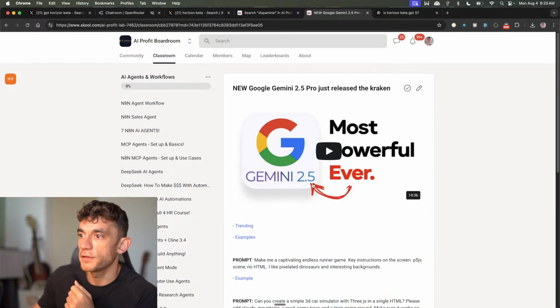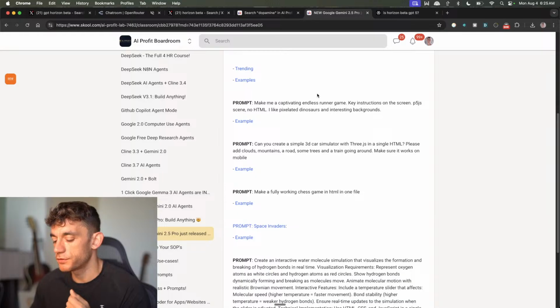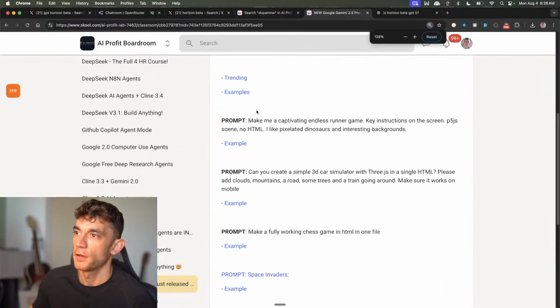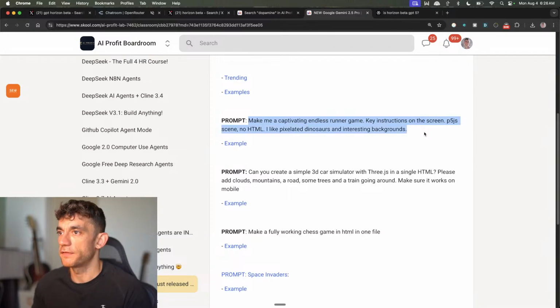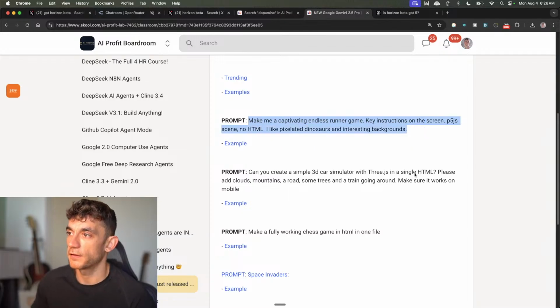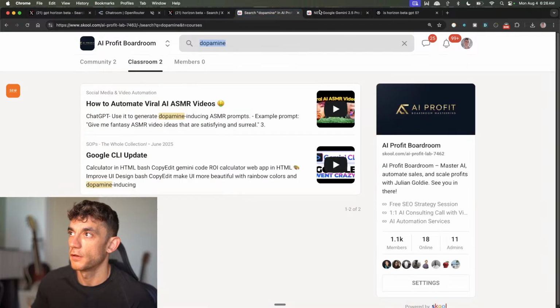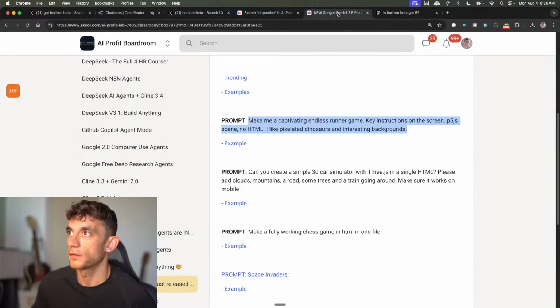And this is something that I used to test with Gemini 2.5 Pro. So I want to say, make me a captivating endless runner game, key instructions on the screen, P5JS scene, no HTML, I like pixelated dinosaurs and interesting backgrounds. So let's plug this in.